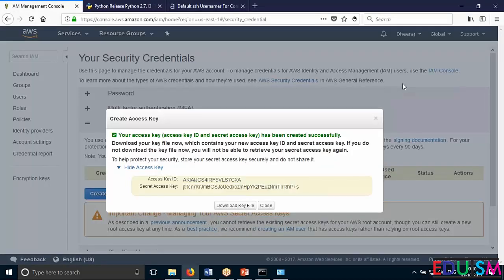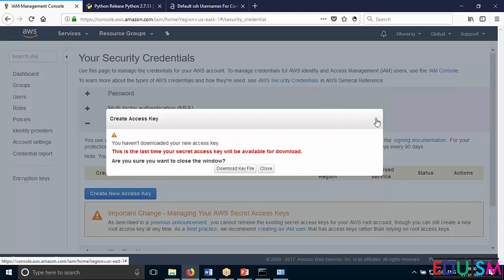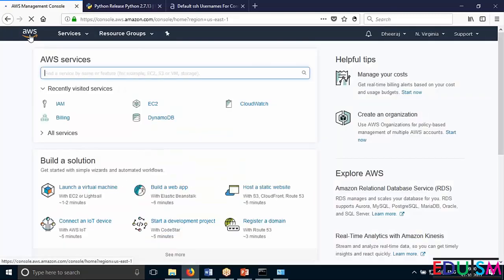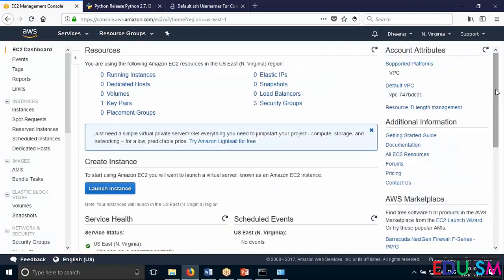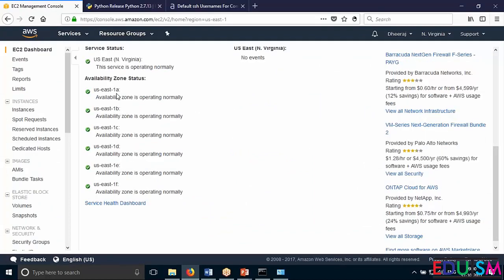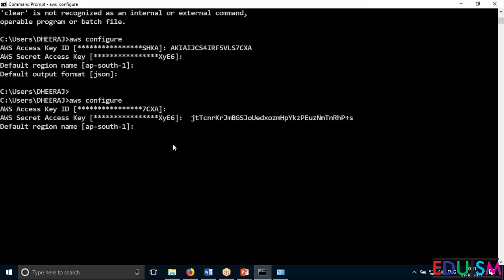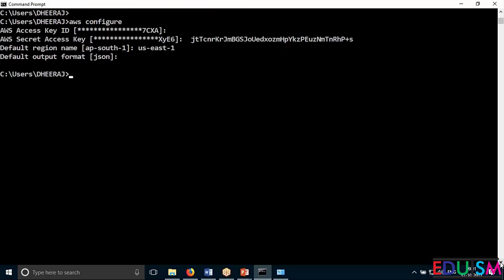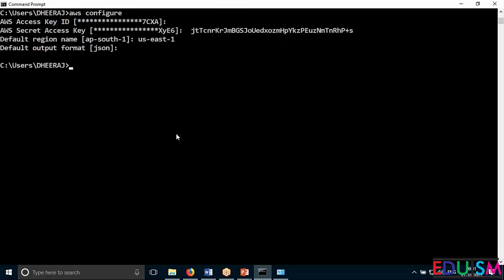And which region am I in right now? North Virginia. So what is North Virginia called as? AWS US East. We can check it from EC2. So we are in US East 1. So I will simply say us-east-1, and that is the region. And default output format, I can keep it to JSON, that is JavaScript Object Notation. I'm okay with it. So now I have linked command line interface with AWS.